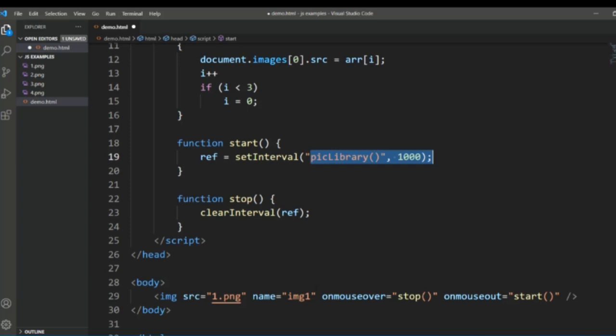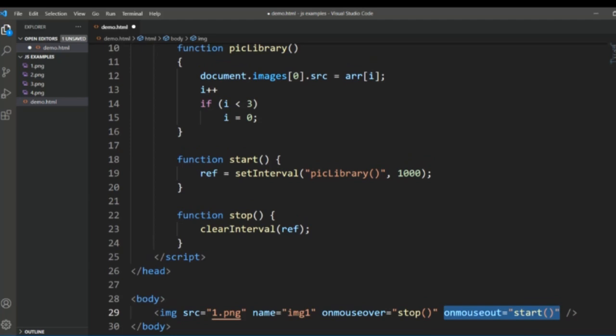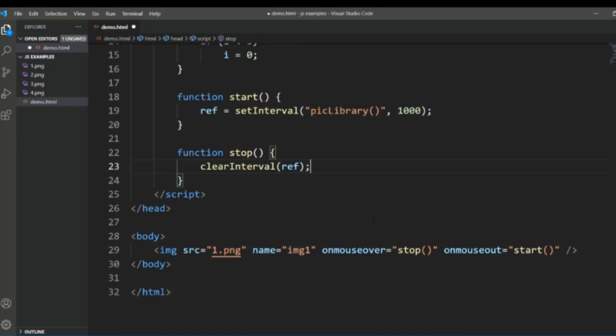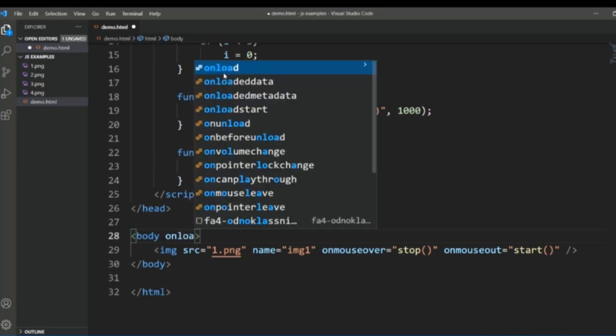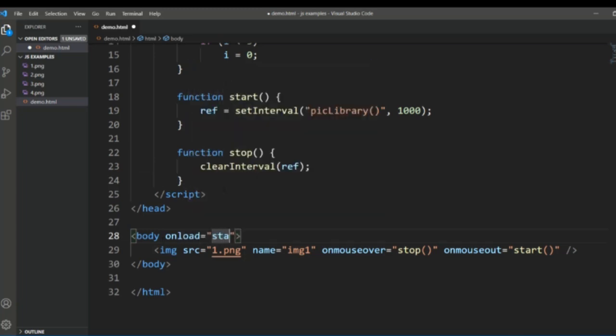And I'm stopping that as soon as you put the mouse over the image. It will stop, meaning you can easily see that particular image, but as soon as you say mouse out, again that particular interval would be set. So you can do that. And one more thing, I want this slideshow to start as soon as the page gets loaded. So I can also call this start function on the onload event. So what I'll do, I'll simply say start. Alright.